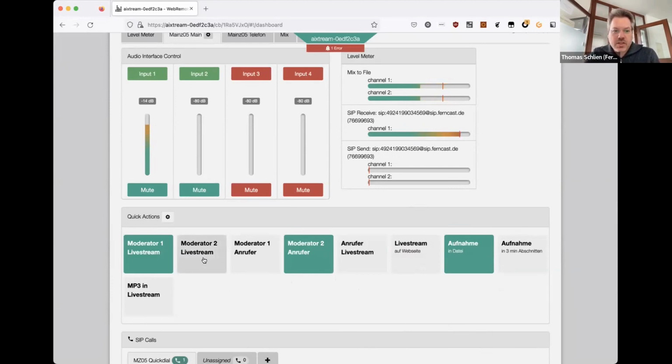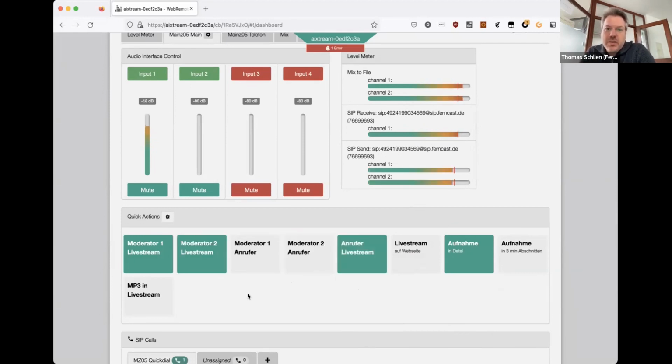And after that, he just clicks moderator to live stream, and then everything is switched back, and the caller is also switched to the live stream. So everyone is now on air, and they can talk with each other and have some chat about the game.